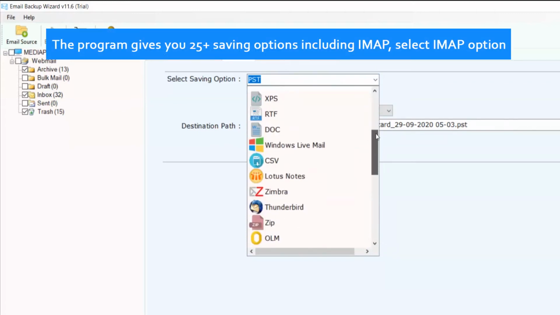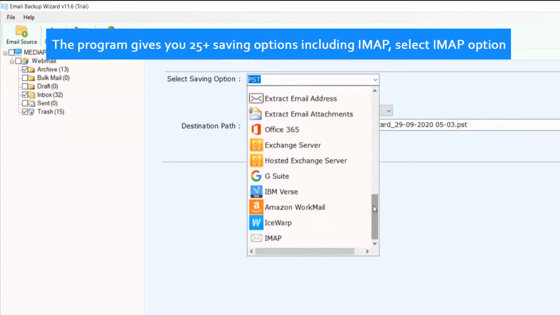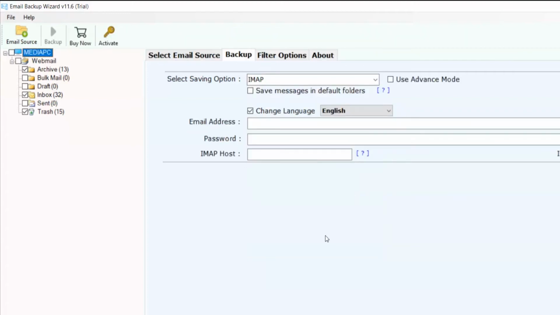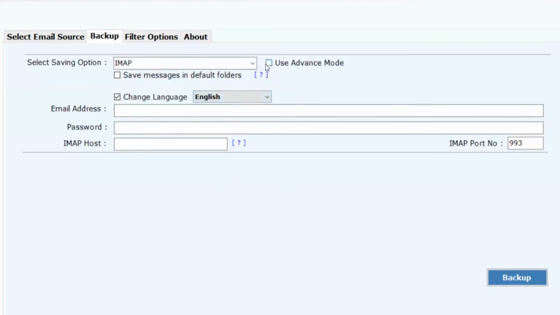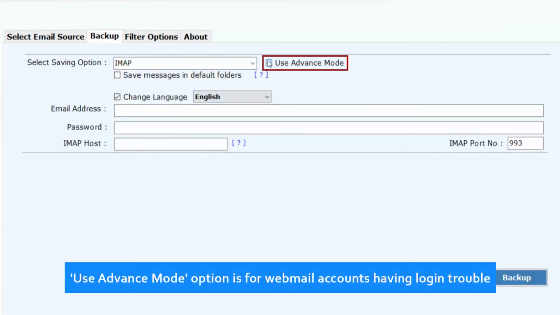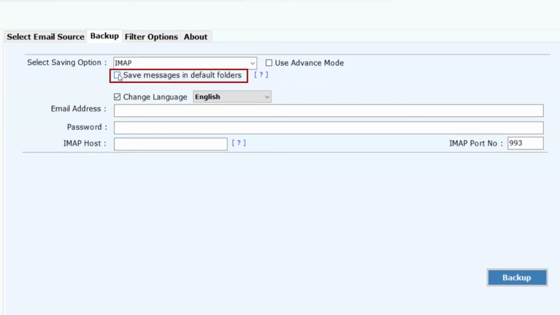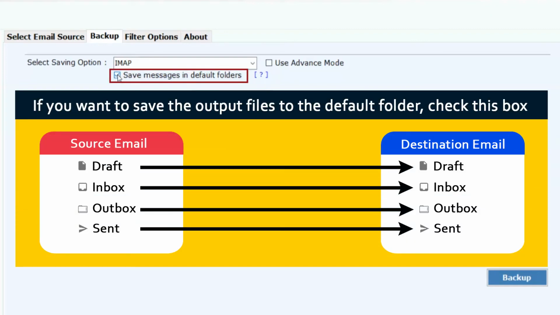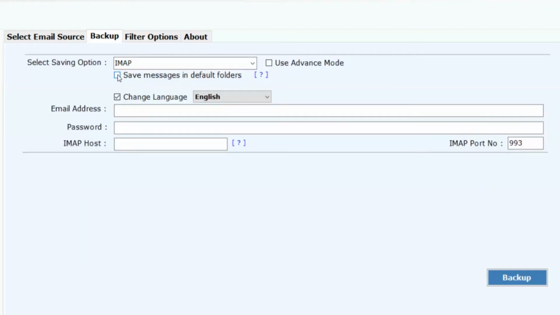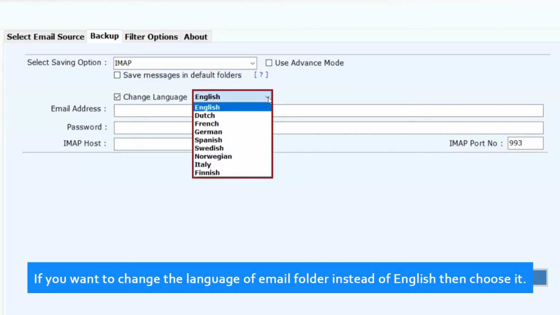The program gives you 25 plus saving options including IMAP. Select the IMAP option. The use advanced mode option is for Webmail accounts having login trouble. If you want to save the output files to the default folder, check this box. If you want to change the language of the email folder instead of English, then choose it.